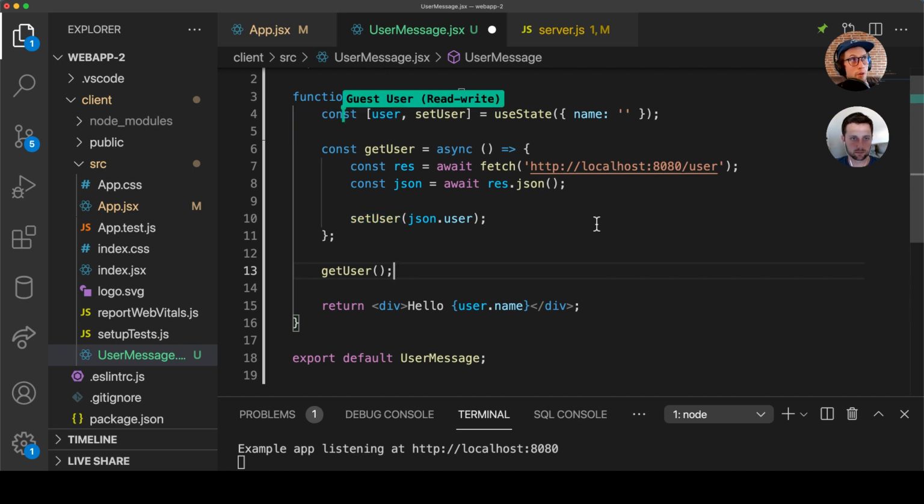And that's important because then you can imagine this goes, and then this goes, and then this goes again. And then we do the whole thing again, right? And so we're in this loop, this infinite loop, where whenever we actually get the user from the back end, it sets it, and then it re-renders this whole thing. And then it does it again.